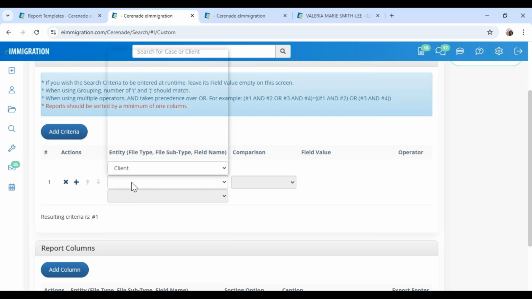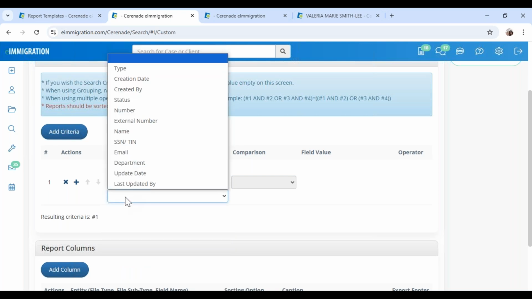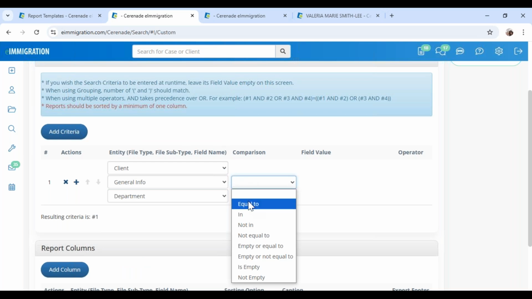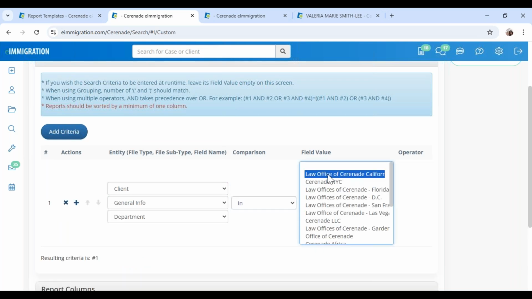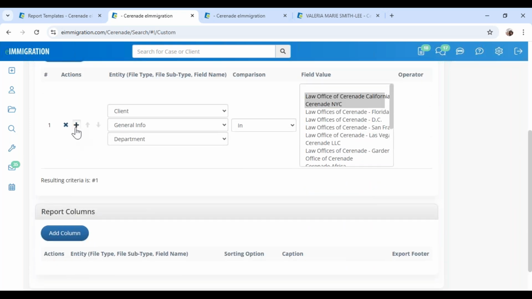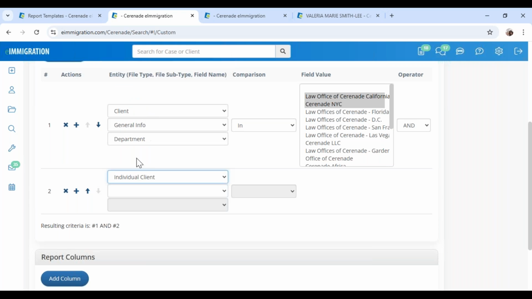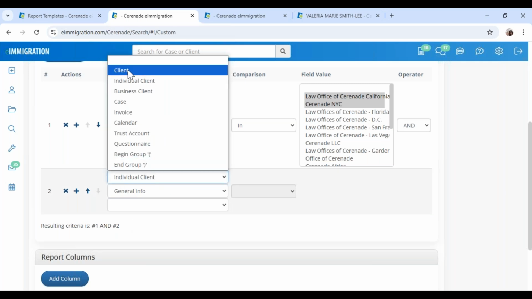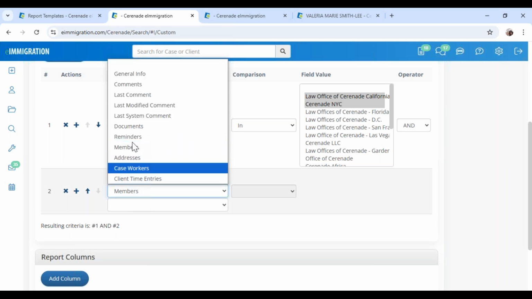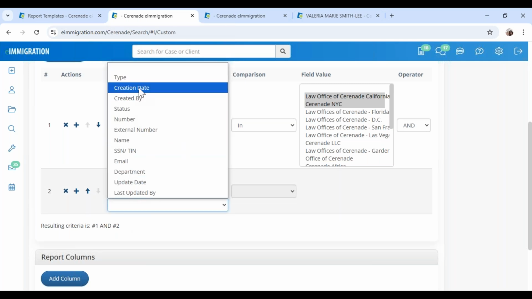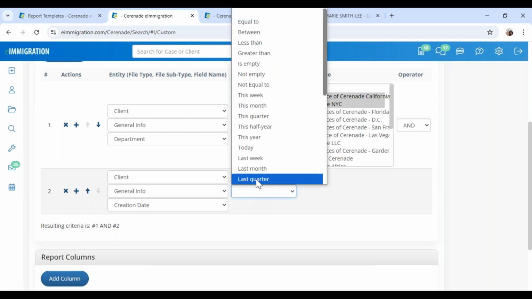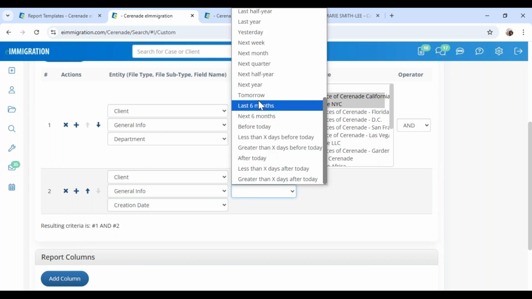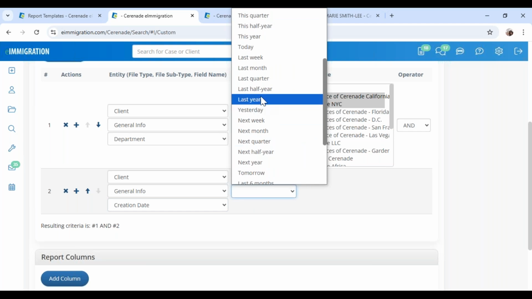I'm looking for clients. I'm just gonna choose that are in California and, I don't know, just in New York. And I want to add another criteria because I want to see clients that are, I think I have to pick client. Yeah, creation date is this year, right here.